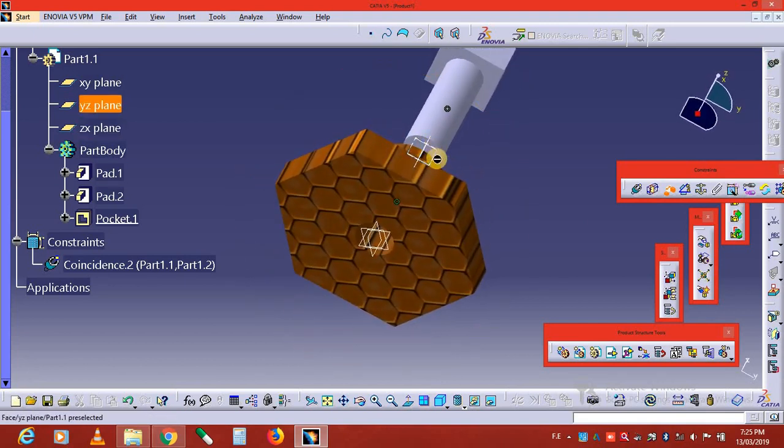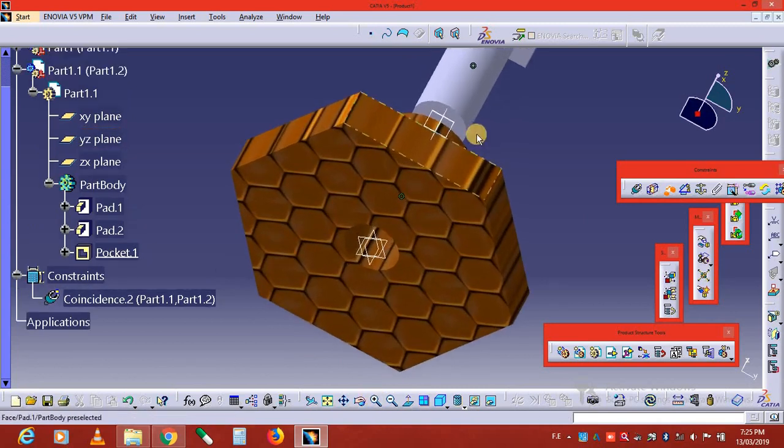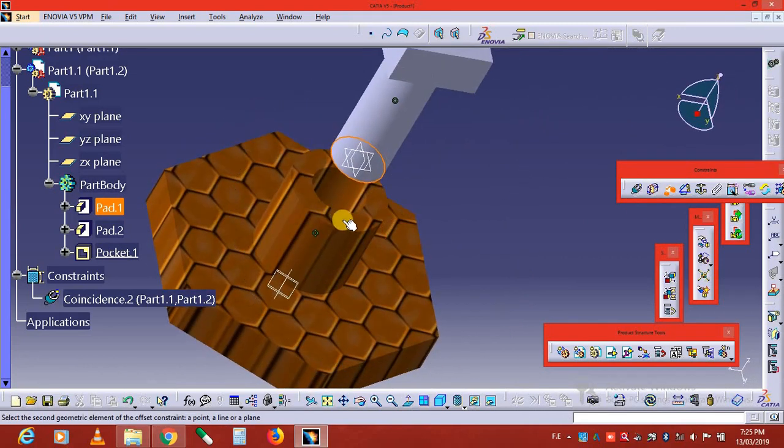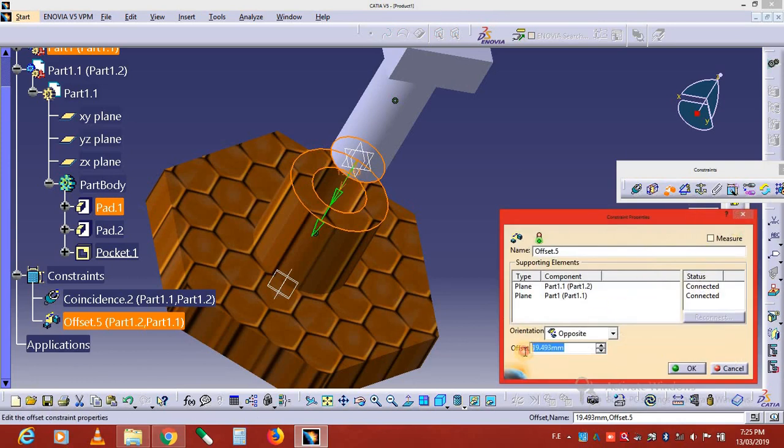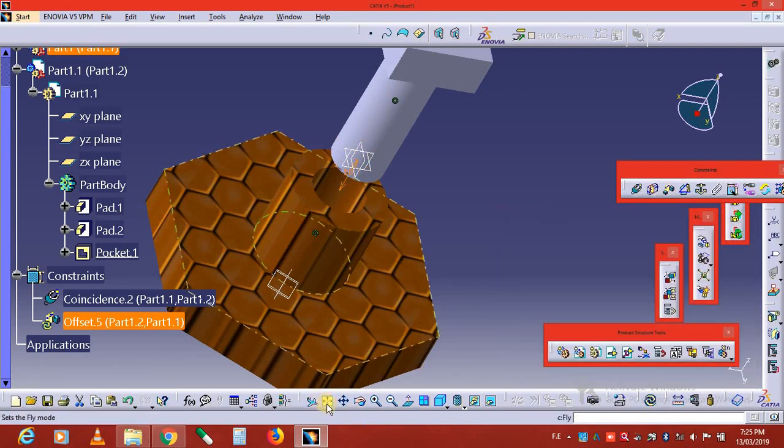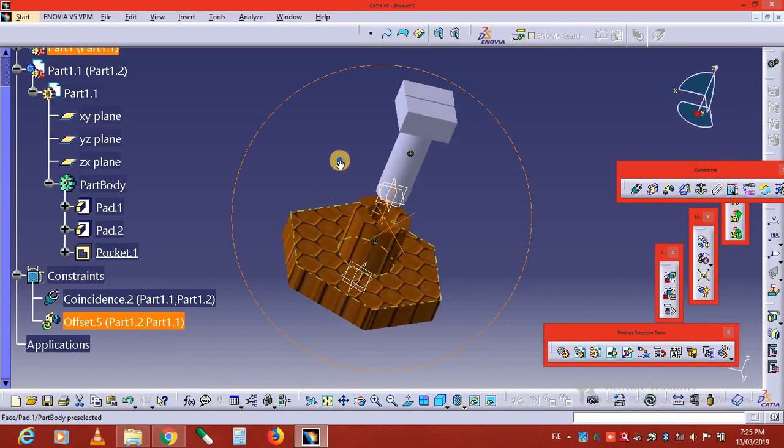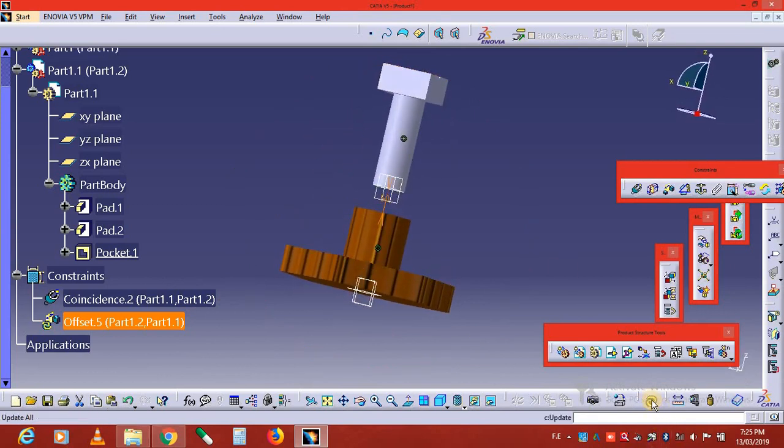We select this surface, zoom it and select this and rotate this and select this, and we make this a 50 mm offset. So we see here update, so a 50 mm distance between this and this offset is forming along this, and our offset command is selected. So the next command is angle.